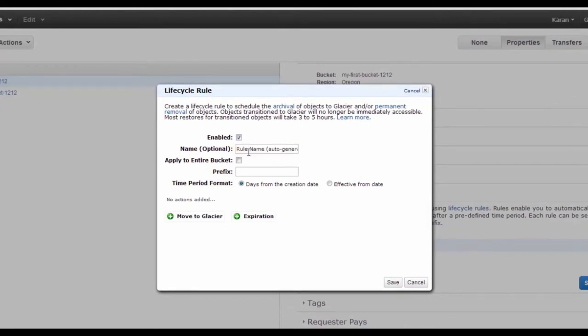If you don't want to specify any name, a new rule name will be generated automatically. Apply to entire bucket, yes. Time period: days from the creation date, or you can specify any date from where you want to take the archive, and move to Glacier.